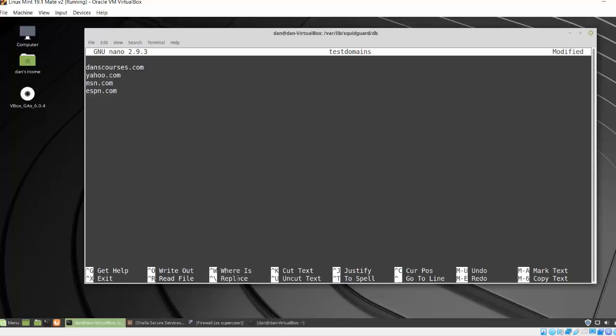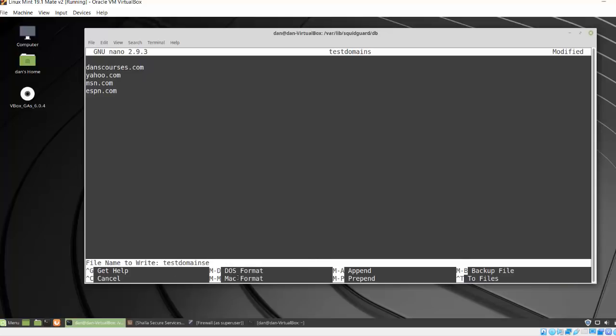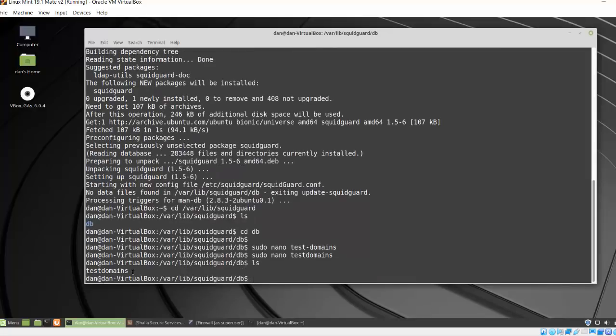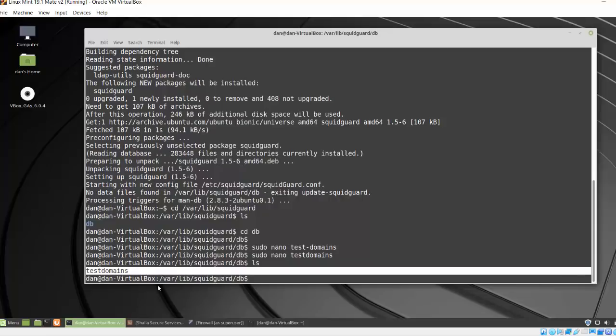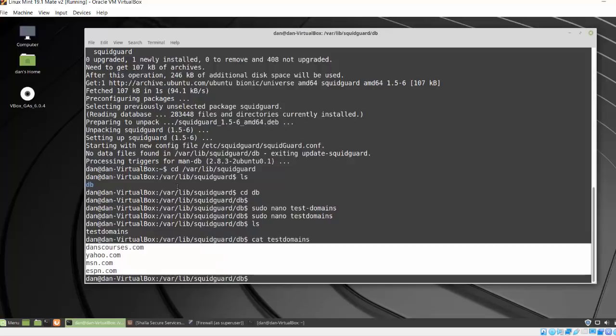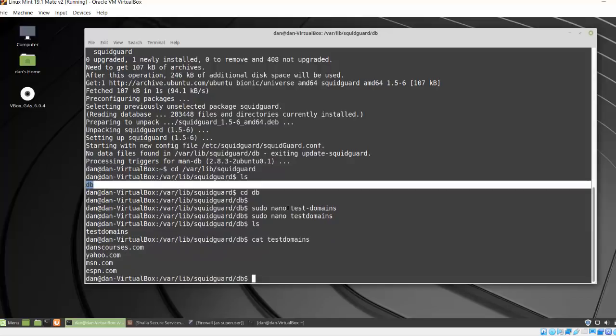All right, so I want to basically get out now. So Control X, Y, and enter. And I'll do an ls. And so I have a file in here called test domains. It's in root var lib squidguard db. If I cat the file, you can see that it's just got a list of, on each line, a domain. So this is what we want to block, whatever's in this file, which is in our db folder, which is in squidguard.